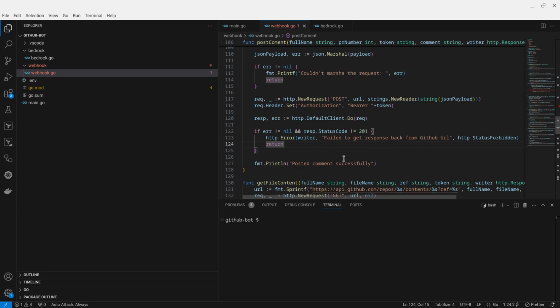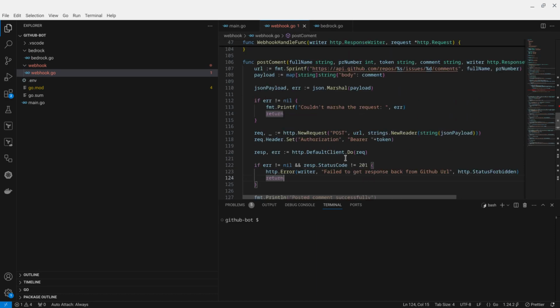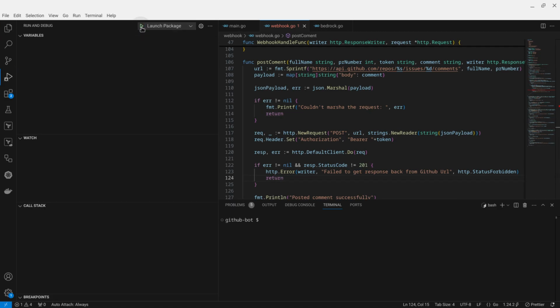Right, so let's go ahead and trigger this, because we know that everything else is already working. I'm going to go ahead and run my application, go to Run and Debug, and do the launch package.